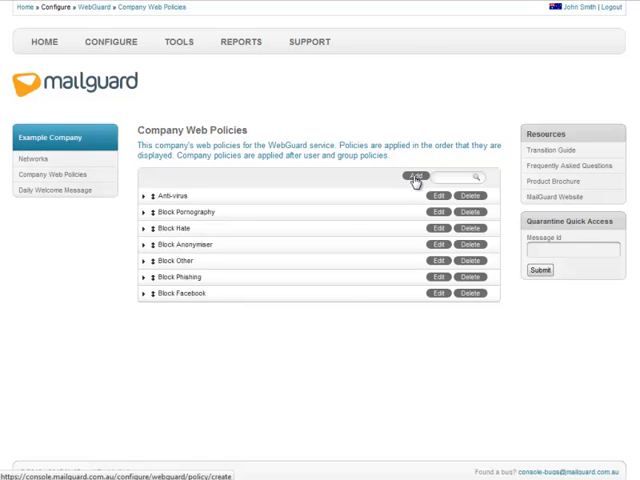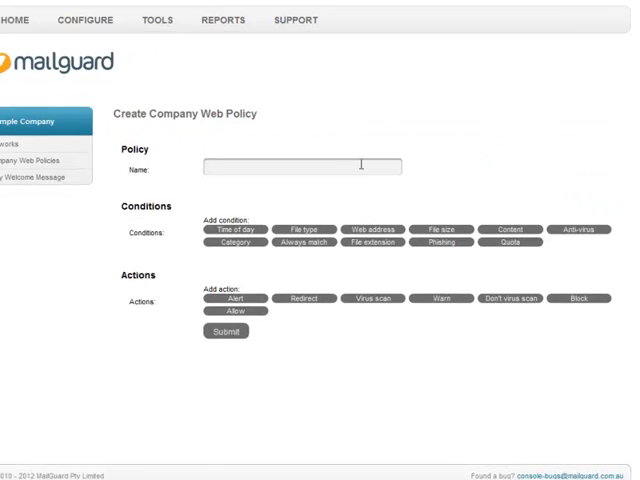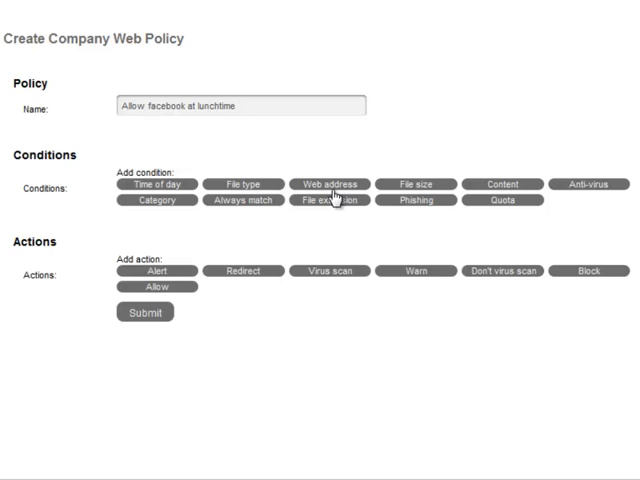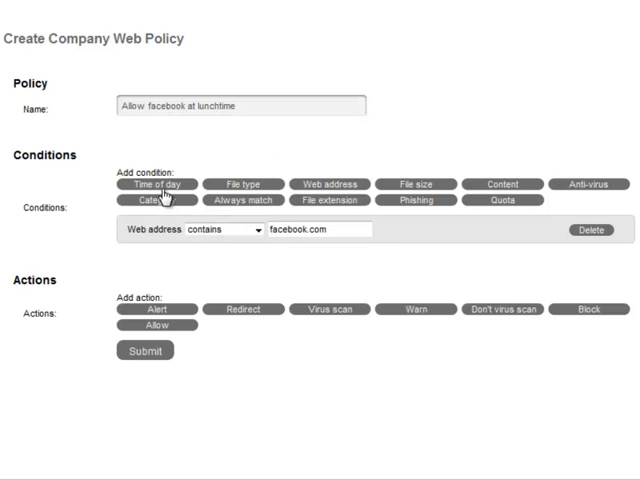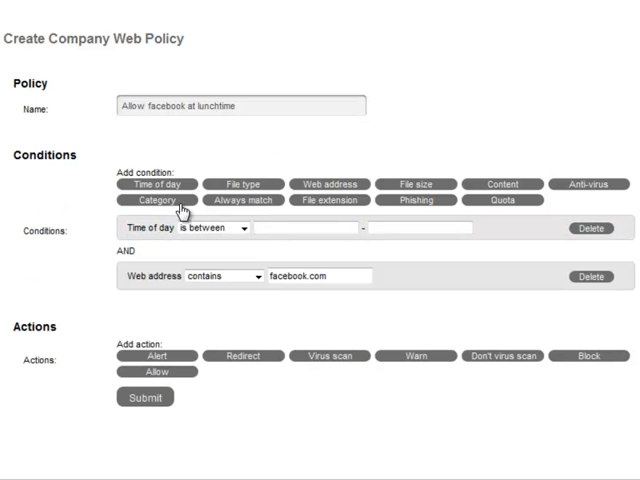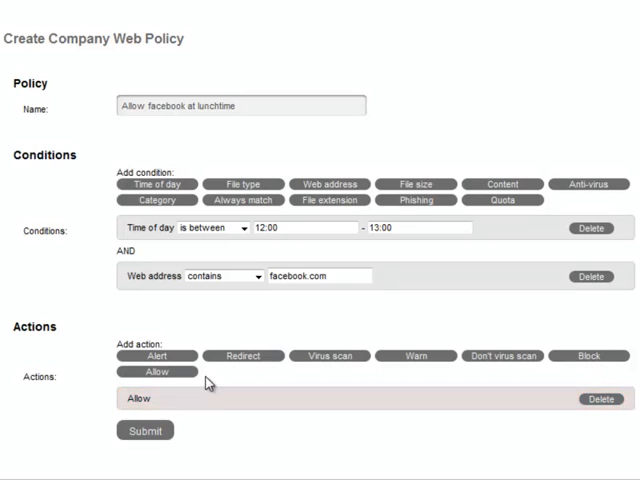So let's add in another rule. Again, giving it a name. Once again, we want to match Facebook. But we're going to add another condition now, and that is the time of day. And we're going to say if the time of day is between 12 noon and 1 p.m, and the web address contains Facebook, we're going to allow use.